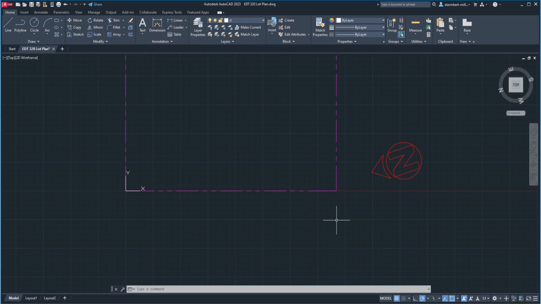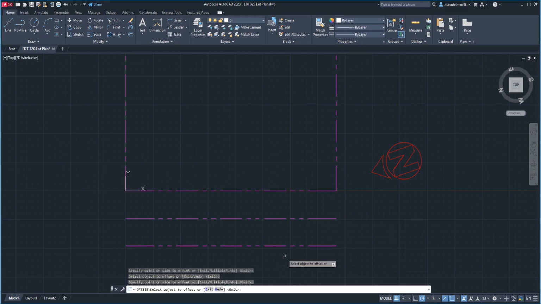of planting strip. So we're going to use the offset command, and then we're going to type in a distance of 5 feet, 5 apostrophe, and then press enter. And we're going to do 5 feet. That's the sidewalk. Another 5 feet for the planting strip. Okay. Press enter to stop offset.